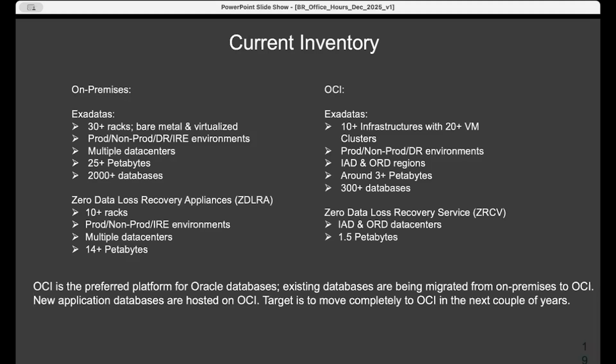Yeah, we are chasing a little bit to get more capacity. Yeah.